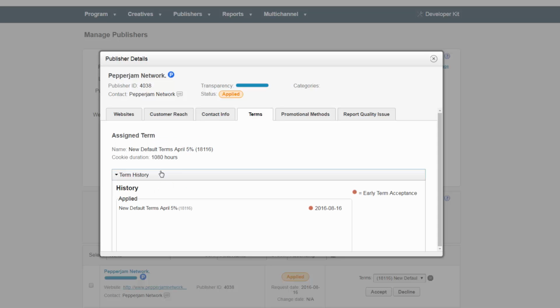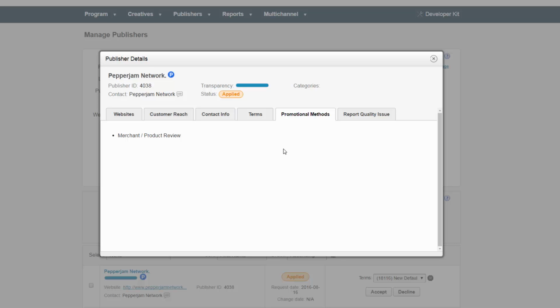By clicking on the Terms tab, this section will display the current commission term name, display, and cookie duration in hours. Click on the Term History button below and you will see a history of all the terms this publisher participated in, the dates they were assigned each term, and if early acceptance was selected. Under the Promotional Methods tab, you can view the available methods that the publisher can use to promote your program.